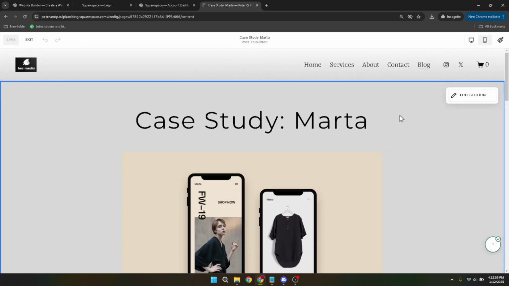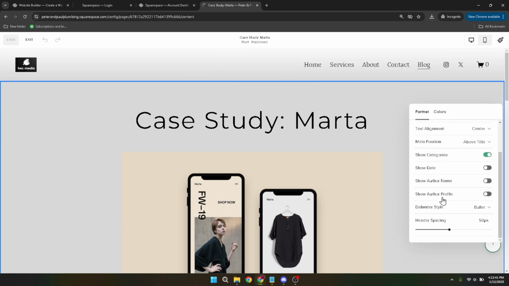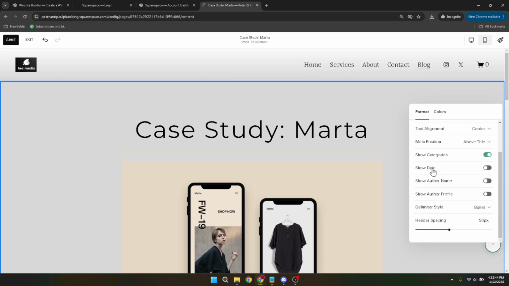And there you have it. With these easy steps, you've successfully removed the publication date from your blog post in Squarespace 7.1. Making this change can help keep your content looking fresh and engaging without the context of time.